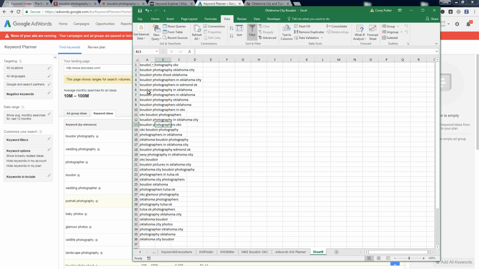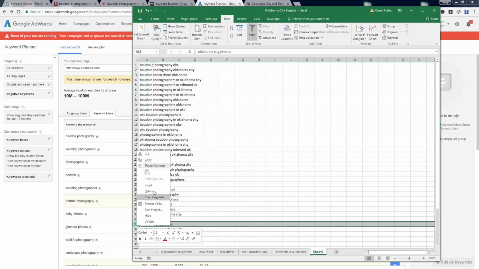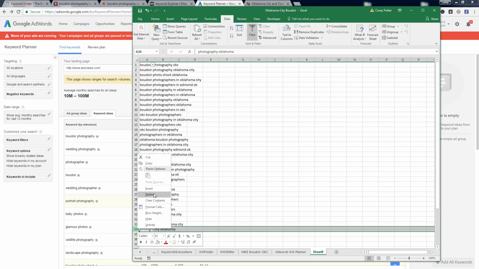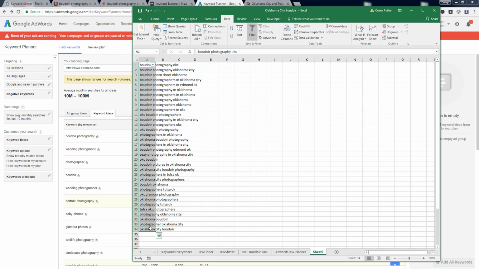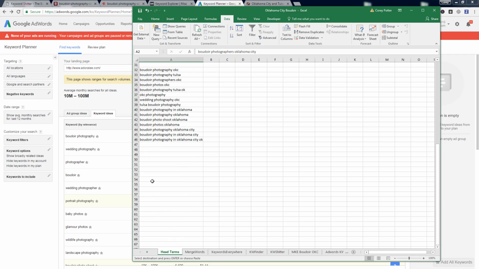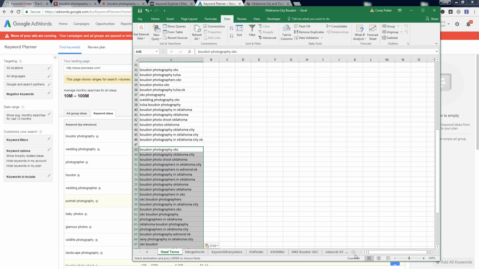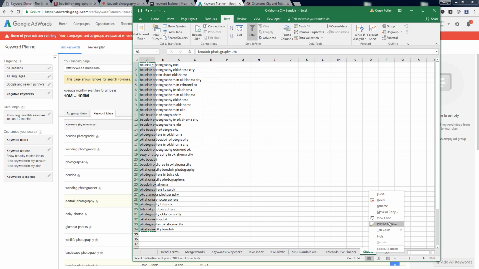I'm just going to delete a couple more here. That's good enough for right now. I'm going to take those and add that to my head term list over here. And at this point, I'll delete this little worksheet I was using.